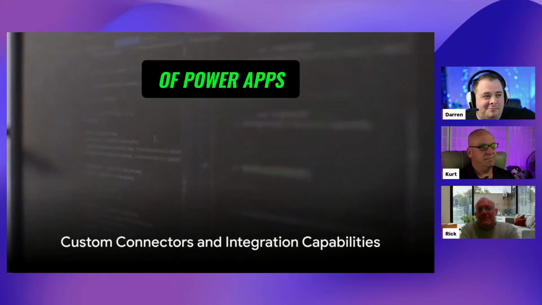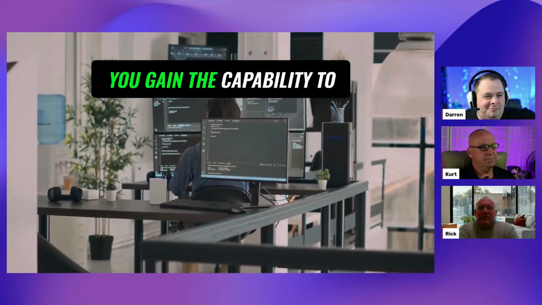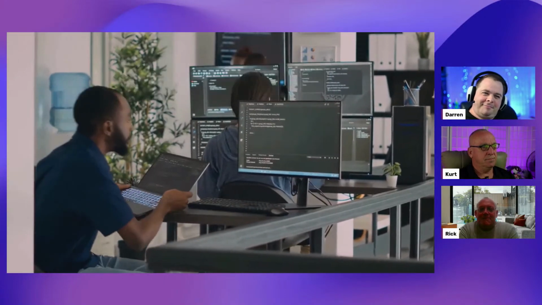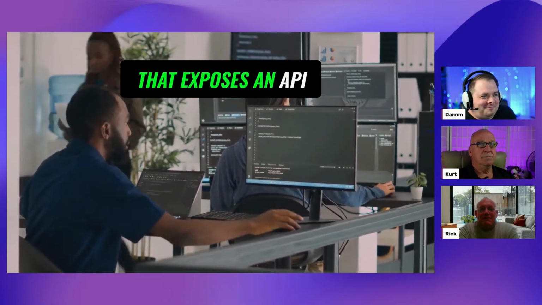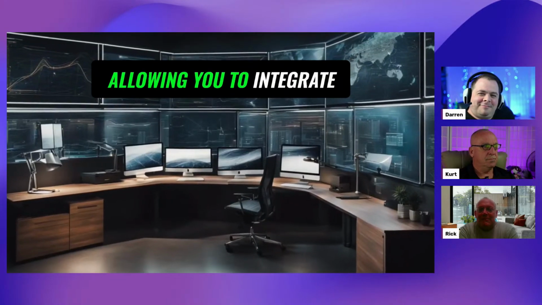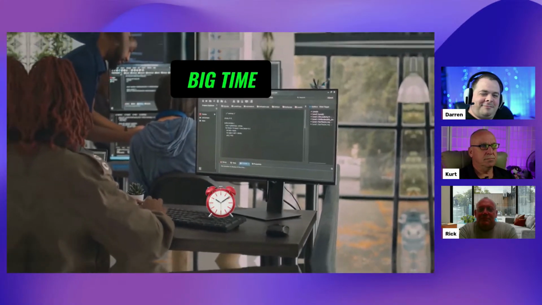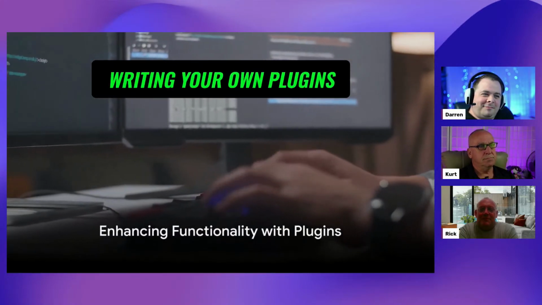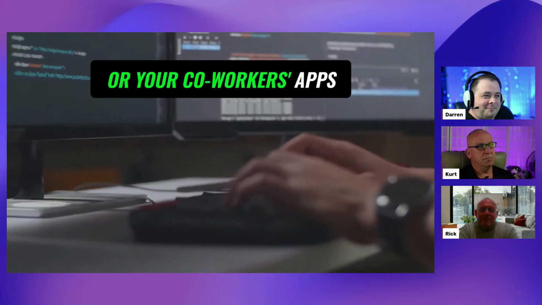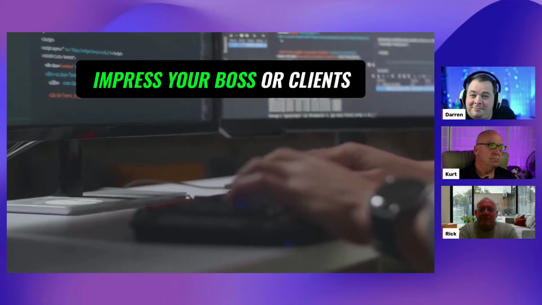In the world of Power Apps, being able to customize and extend is a real game changer. With C#, you gain the capability to create your own custom connectors. Imagine that. This enables you to integrate with virtually any service that exposes an API. This opens up a world of possibilities for your apps, allowing you to integrate with a wide variety of software and services. Big time. Writing your own plugins and connectors can significantly enhance the functionality of your or your coworkers' apps, enabling you to create more complex and powerful solutions to impress your boss or clients.